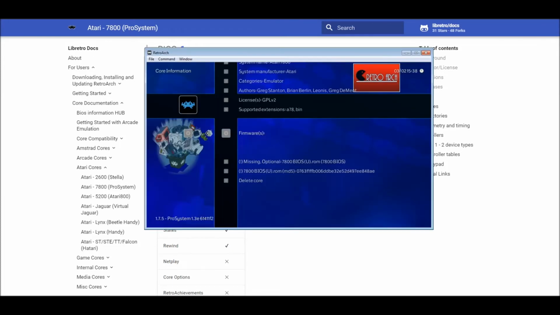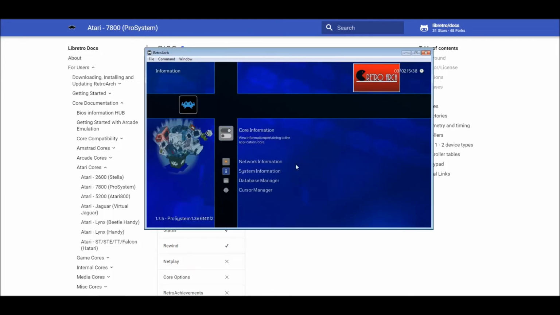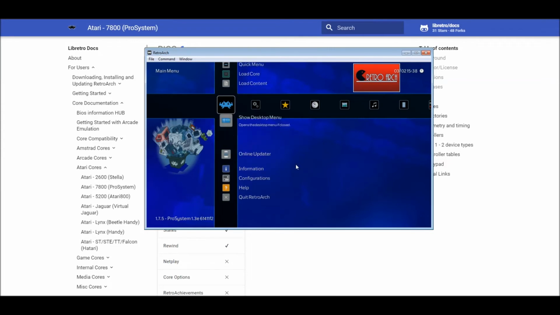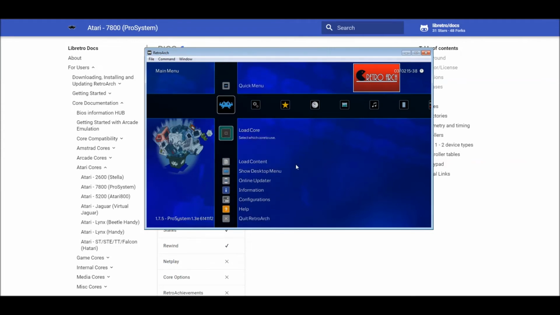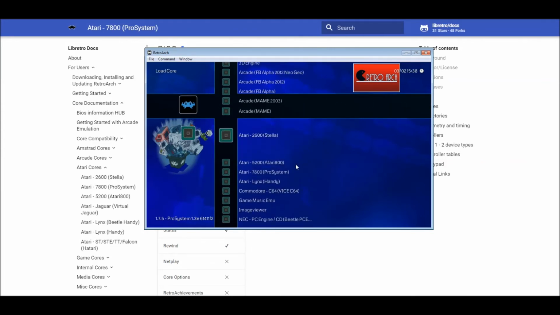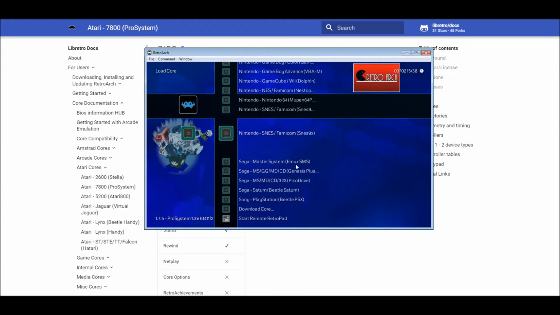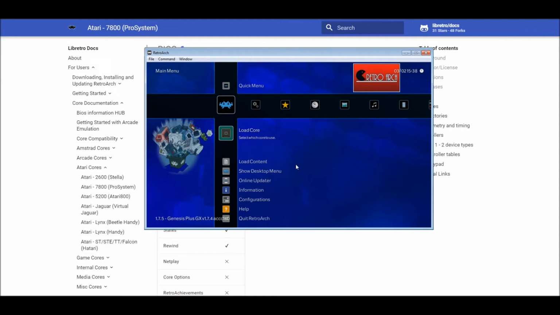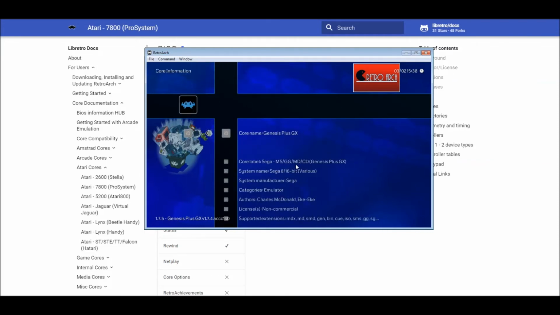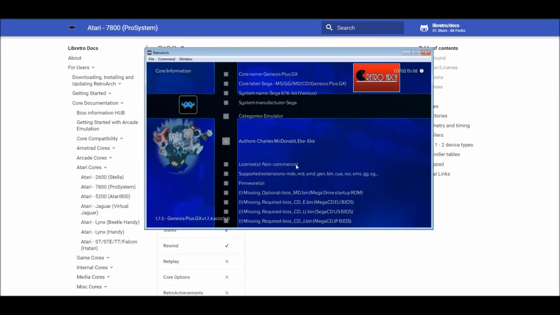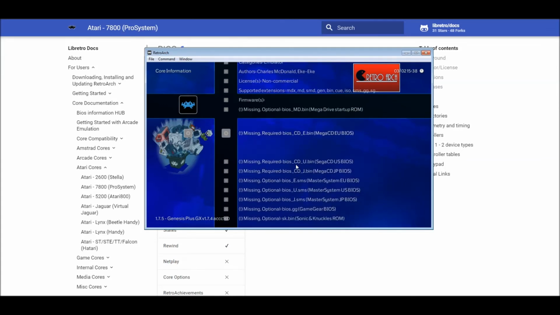Let me go ahead and show you one more. Let's do the Genesis. Let's do the Genesis Plus GX one here. There we go, Genesis Plus GX. Okay, so I selected that one. Let's go to information, core information. And because this emulates a lot of different systems, it shows you here a lot of different BIOS. Most of them, though, say optional.